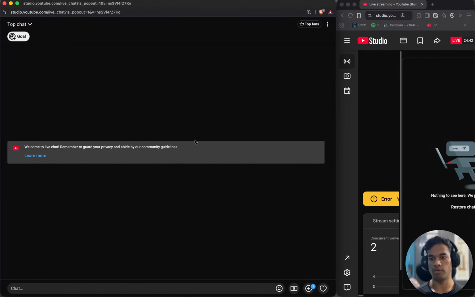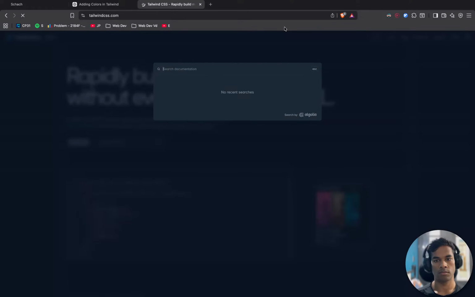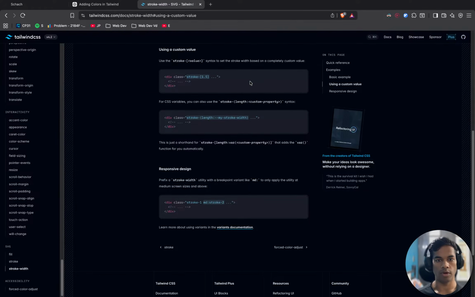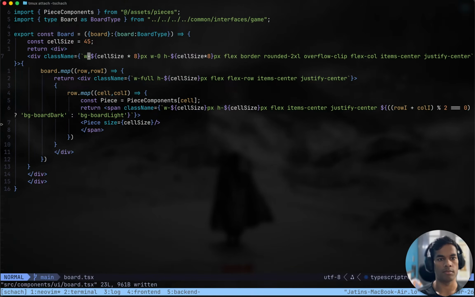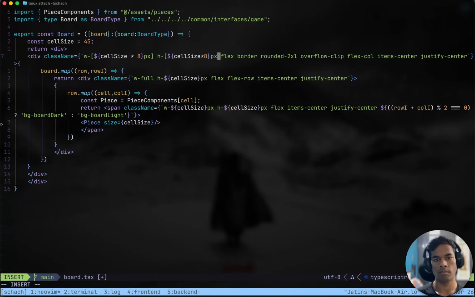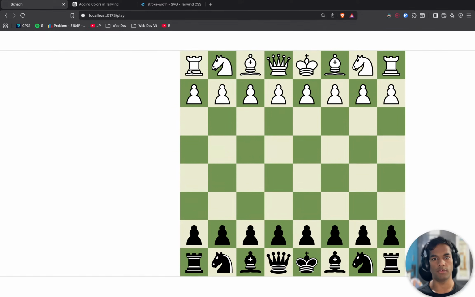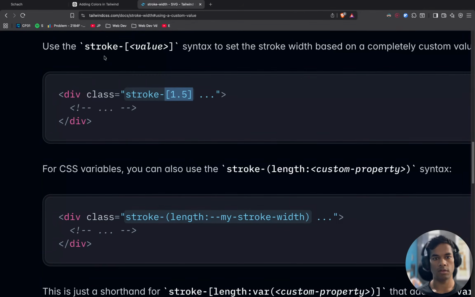Tailwind, how to give custom width in Tailwind. Let's see. Custom values, using custom values inside these brackets, it seems. So this has to come inside these. Also the pixel, I think, should come inside the brackets. And the width is still not what we wanted.